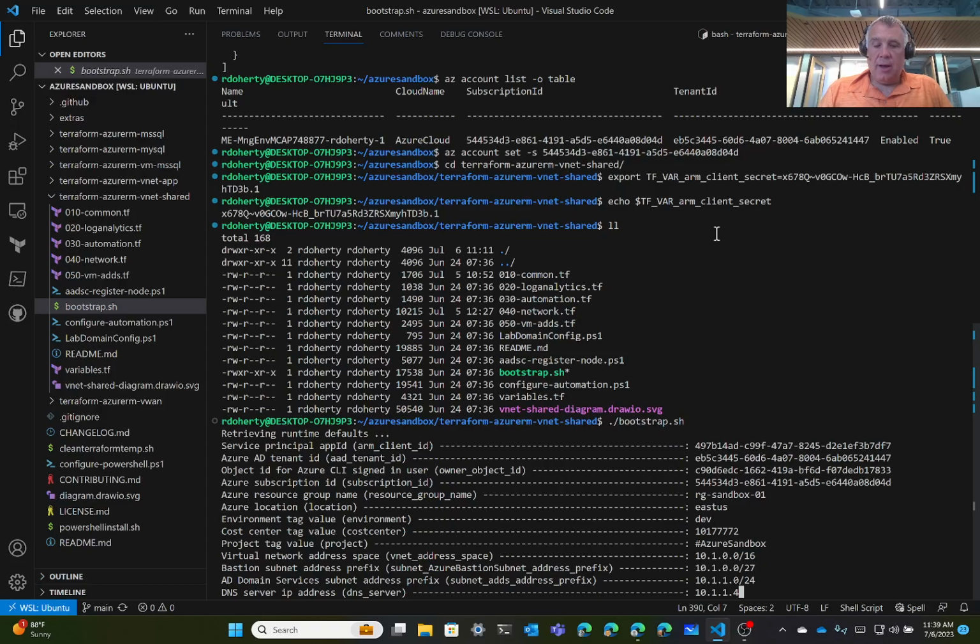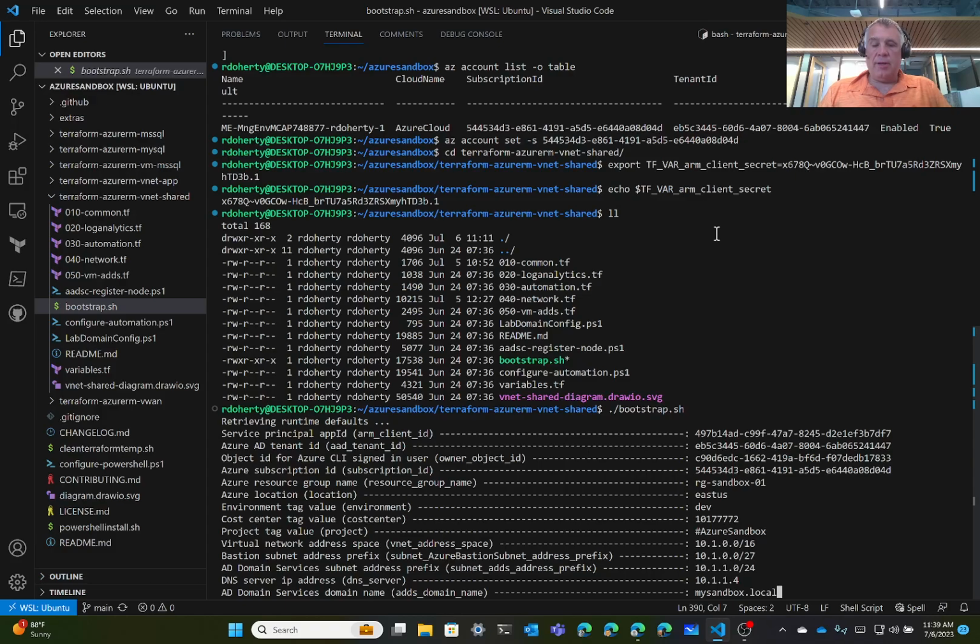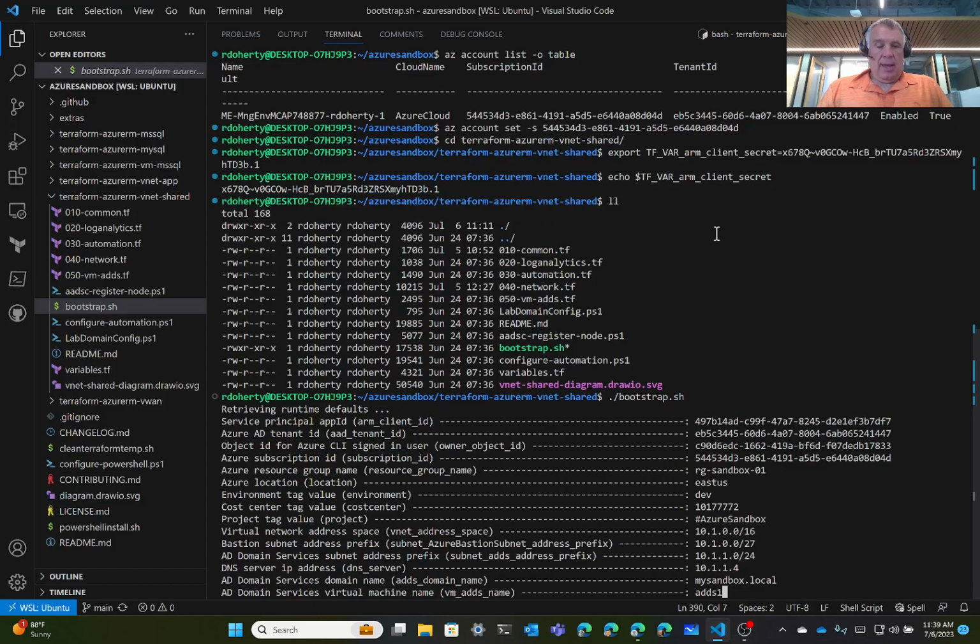And that is going to be associated with the NIC on the Active Directory Domain Services virtual machine that we deploy as part of this configuration, which also functions as a DNS server. This is going to be the default domain name we use, mysandbox.local. Again, that's not a registered internet, routable domain. And this is going to be the name of our domain controller virtual machine, ADDS1.